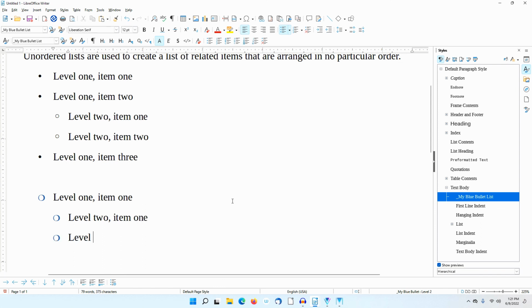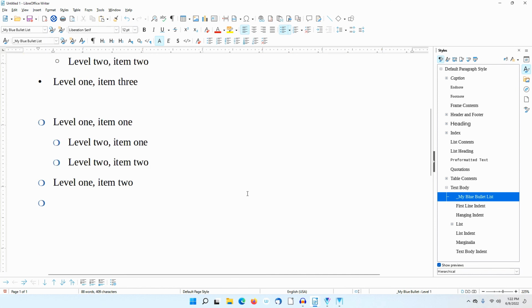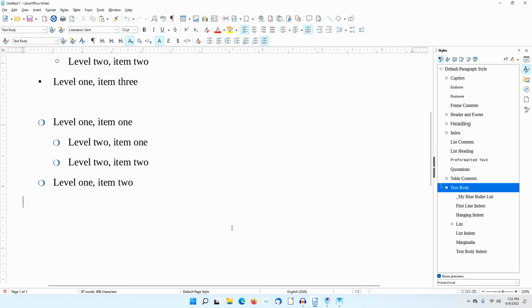I hit Enter. I type Level 2, Item 2, and hit Enter. I hit Shift plus Tab. I type Level 1, Item 2. I hit Enter. I double-click on Text Body. The list is finished, and I'm back into the regular flow of text in the document.